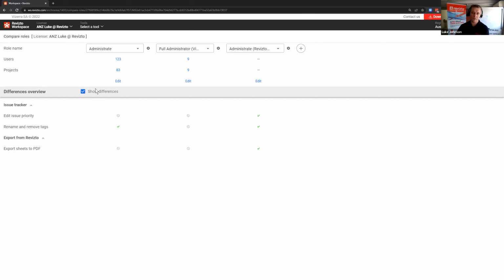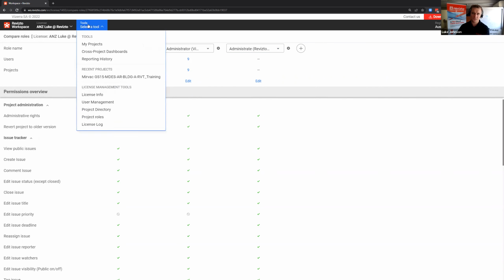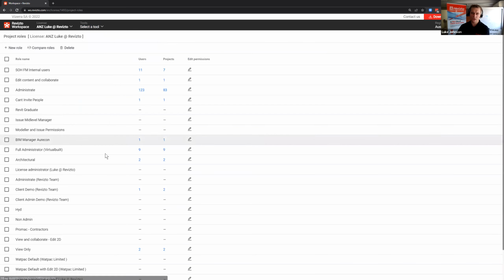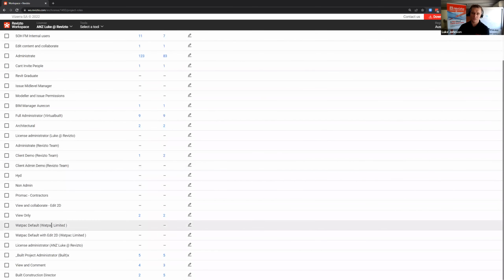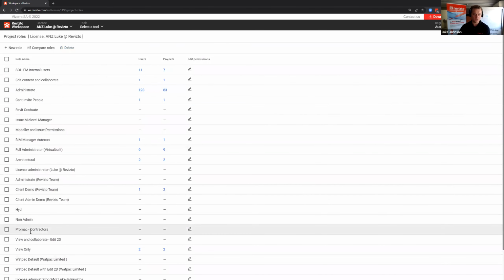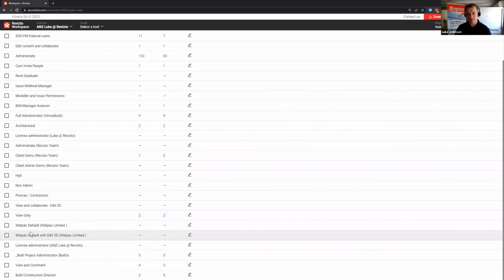Now, while we're looking at role management, I guess a couple of tips is when you go to delete a role, you'll be prompted to merge it into another one. So you can see here quite a mess of roles, but we can clean it up.